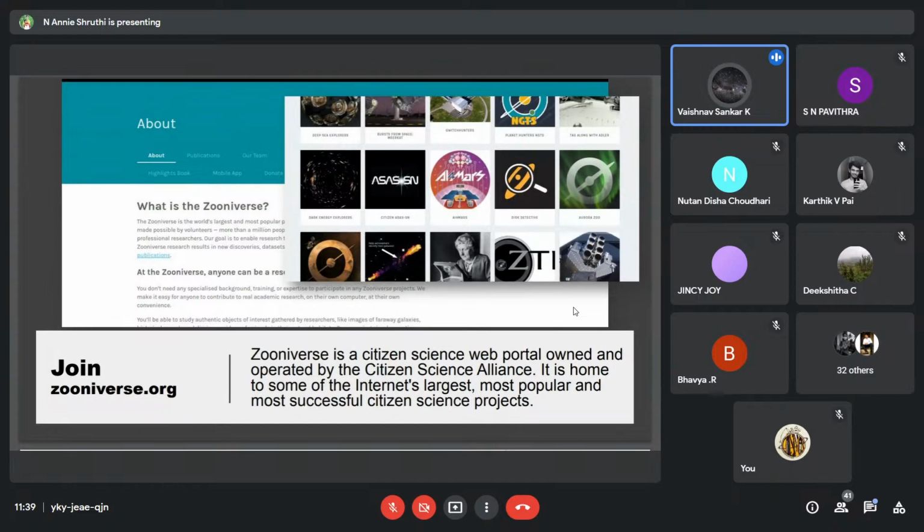There are projects by which you can detect new supernovas, new black holes, new radio galaxies, even new exoplanets. And there is a project called Disk Detective and Gravity Spy. With Gravity Spy, they will give you data from LIGO and Virgo, and you have to analyze the data and find gravitational wave anomalies. So it's basically gravitational wave research. Let's see the next slide.